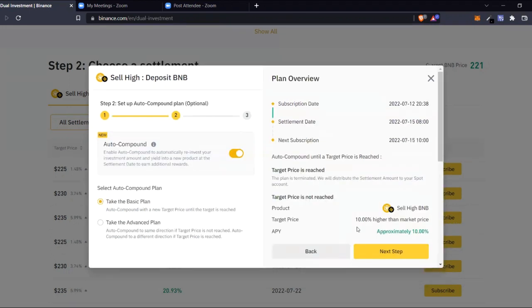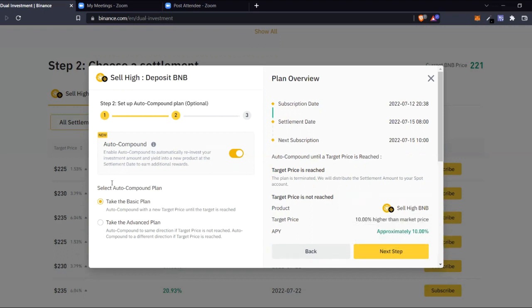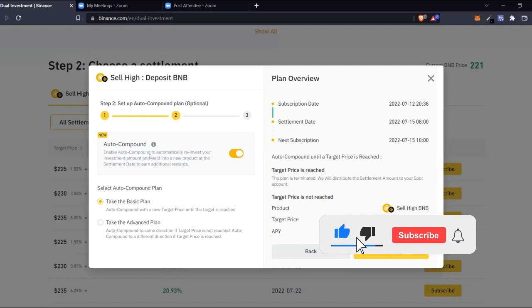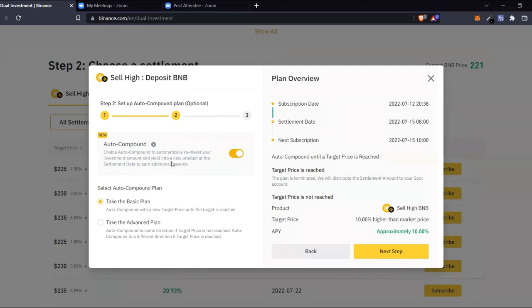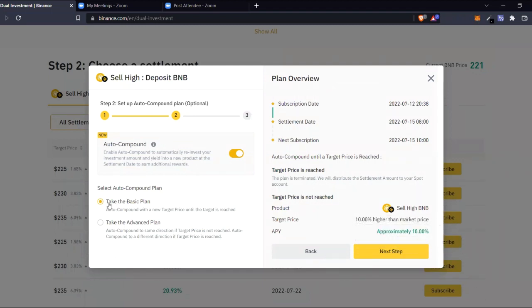And there is a new feature that Binance added on the Binance dual investment, meaning that I can participate in this Binance dual investment and everything will be automated. It will be selling, buying, and you'll be making this interest on a daily basis. And that is the auto compound option. It wasn't here before, it has just been added. The auto compound option, as it is described there, enables you to automatically reinvest your investment amount and yield into a new product at the settlement date to earn additional reward. So when this ends in 3 days, automatically it enters again.